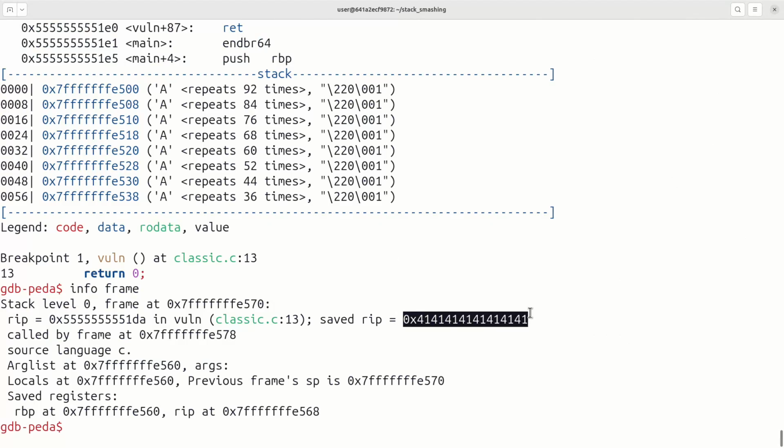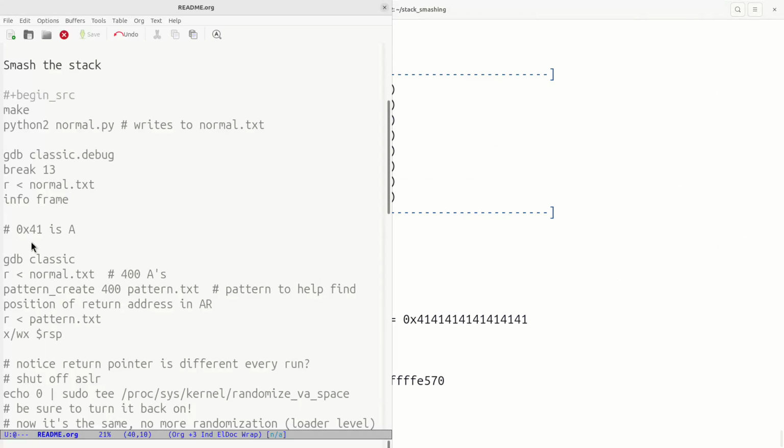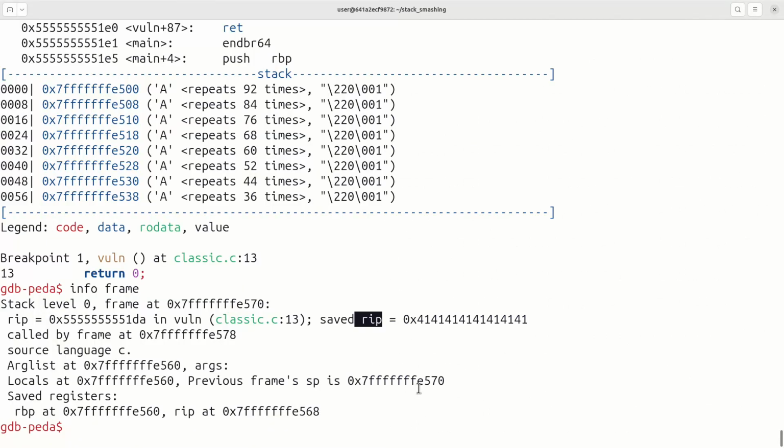So 41 is hex for A. This is the instruction pointer. When I ran this program with just a whole bunch of A's as input, it overwrote everything in my stack with a sequence of the letter A, hex 41. And this IP is the instruction pointer. We ran this program, and it tried to branch back to main. But instead, it's going to branch to hex 41, 41, 41, 41. Make sense? Everyone see why that happened?